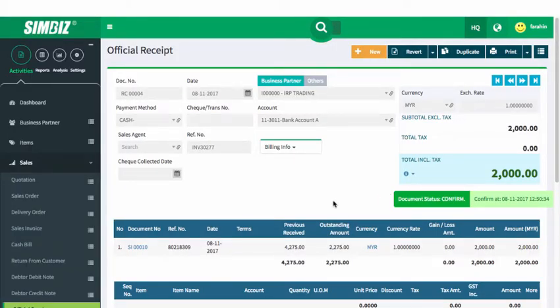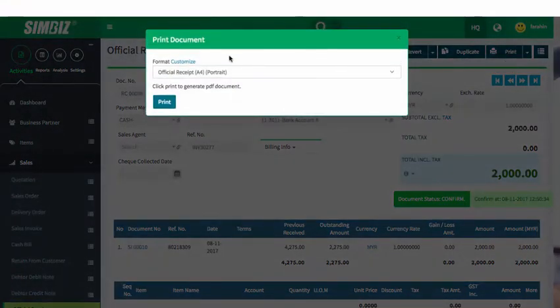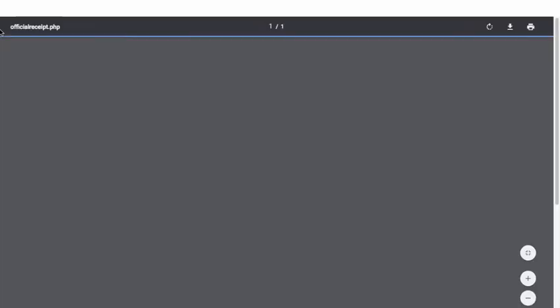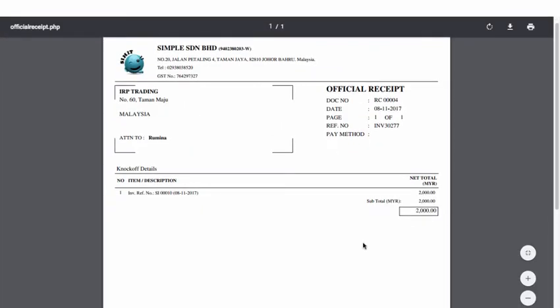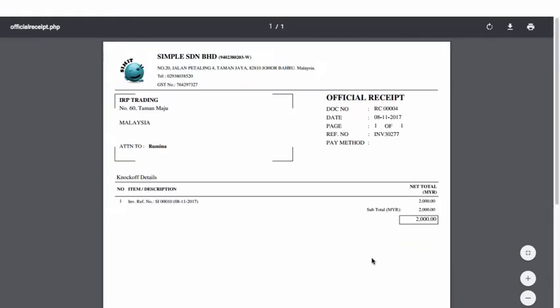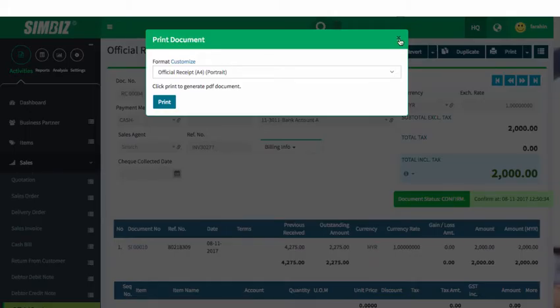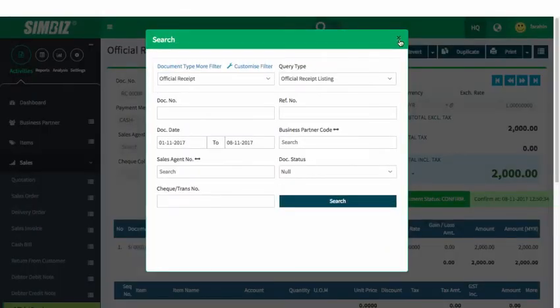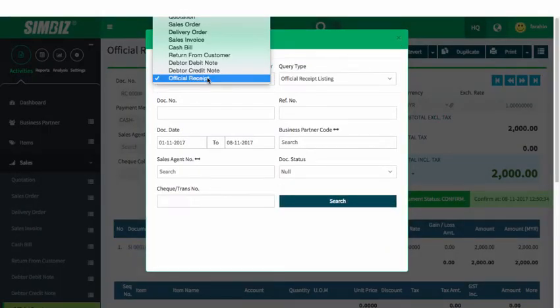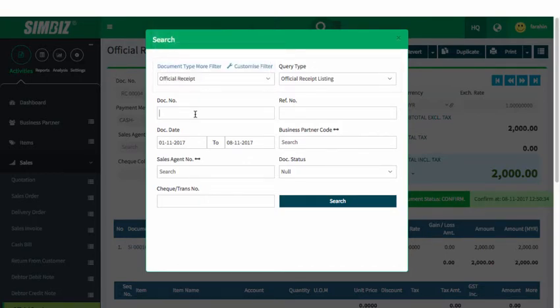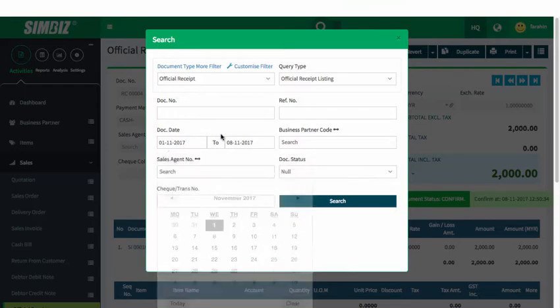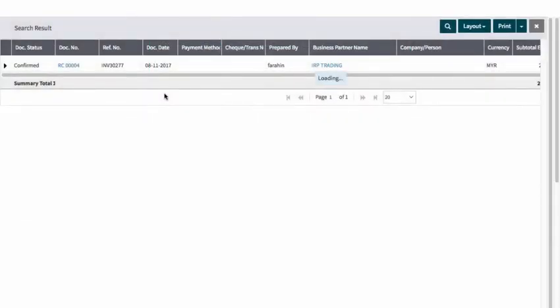So if you'd like to print out the receipt, just click this print icon and you can select the print format that you have and click print. So this is the receipt generated. If you would like to search the receipt that you've created, just go to the search icon and select the document type as official receipt and insert the document number of the receipt and filter the date range and then click search. And if you would like to see the individual receipt, you can just click on the document number and you'll be diverted to that receipt.